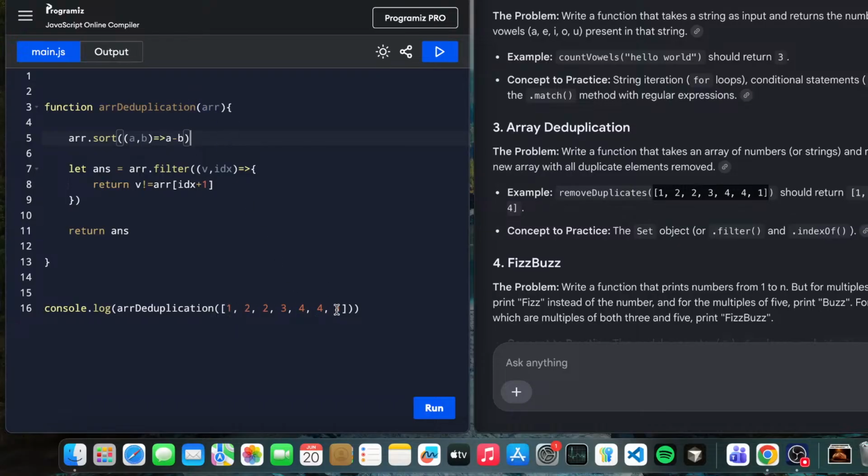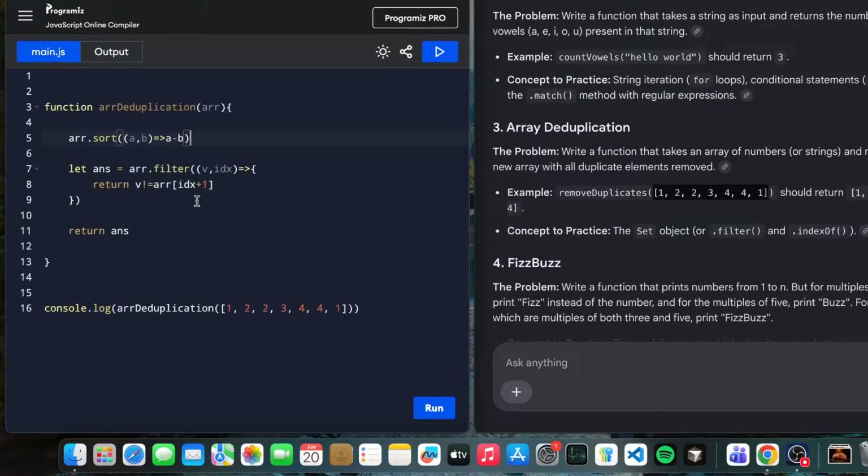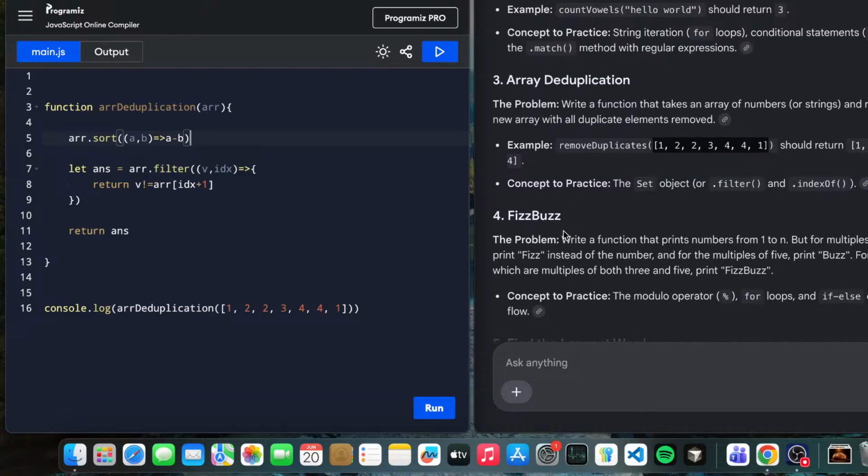So this is an unsorted array, so it will be 1 1 2 2 3 3 4 4 like this, ascending to descending, perfectly sorted order. So after sorting it, we will filter it out, and after filtering we can just return the answer. Okay, so just like this it will be solved. So yep, we have solved this array deduplication.